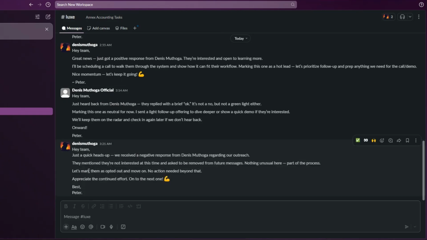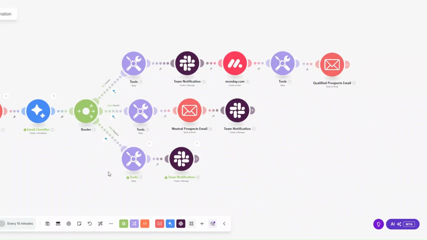We're telling the team, "Hey team, just a quick heads up. We received a negative response from this lead regarding our outreach. They mentioned they're not interested at this time and that they will be removed from future messages. Nothing unusual here, part of the process. Let's mark them as opted out and move on. No action needed beyond this point. Appreciate the continued effort. On to the next one." So our workflow works perfectly.